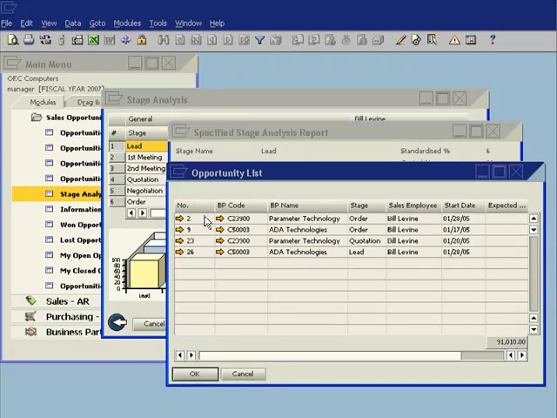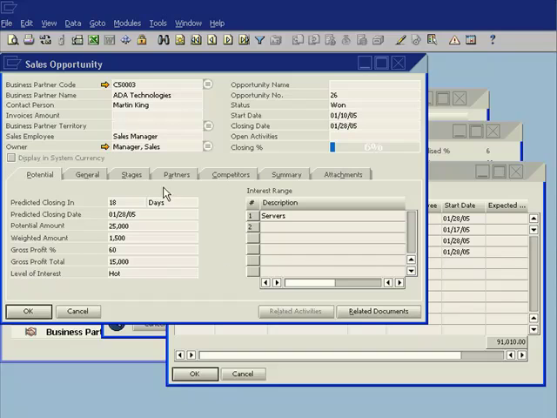I can now see that Bill's working on 4 leads, and if I want to drill down and look at the additional information underneath each of those leads, all I need to do is click on the little yellow arrow. Anywhere in SAP Business One where you see one of these yellow arrows, again, that means that you can drill down and look at the underlying data. So again, if I want to look at this particular opportunity here from ADA Technologies, I can simply click and drill down and see the sales opportunity information.